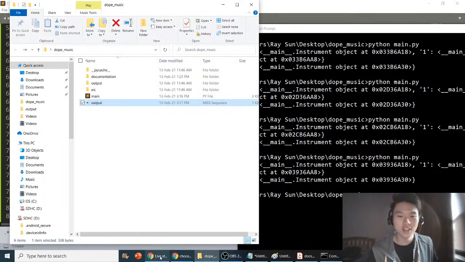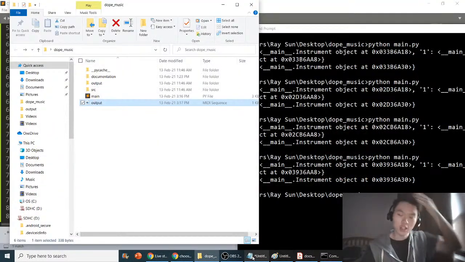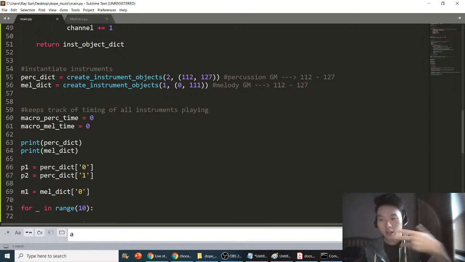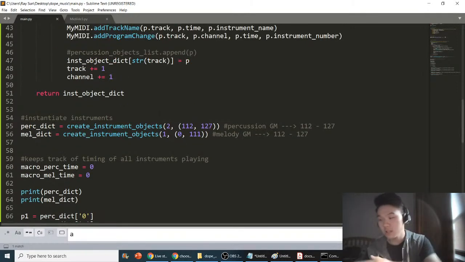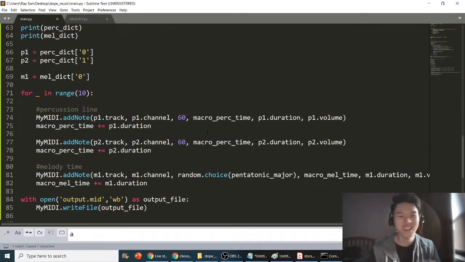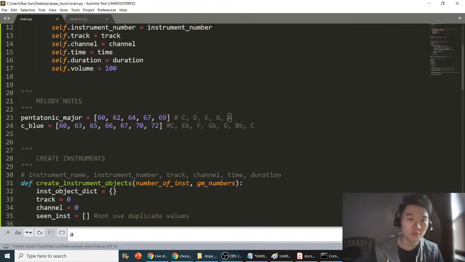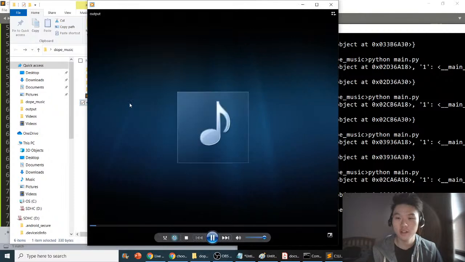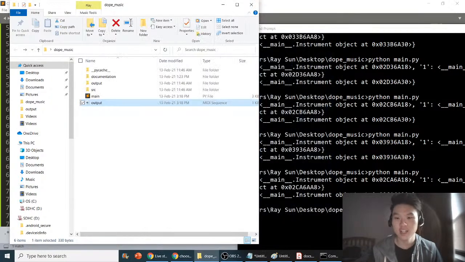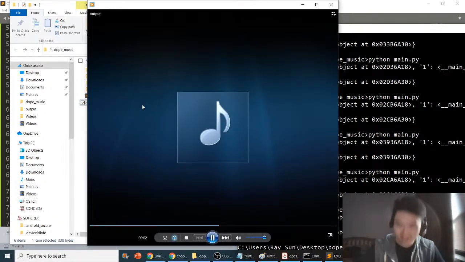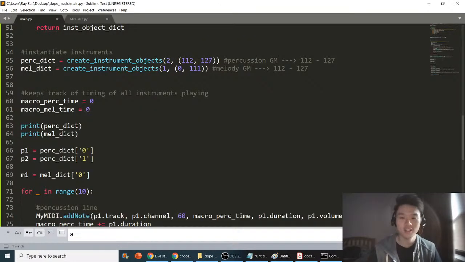Okay, let's try it with the pentatonic. Not pentatonic, the blues. And after this, we're gonna learn how to randomize the timing so we can get slower beats or fast beats. But I'm really happy so far. Yeah. Damn, boy, I've done it again. C blues. Let's check this out. Okay, that's pretty boring.